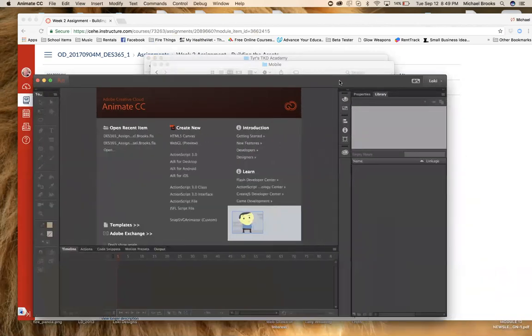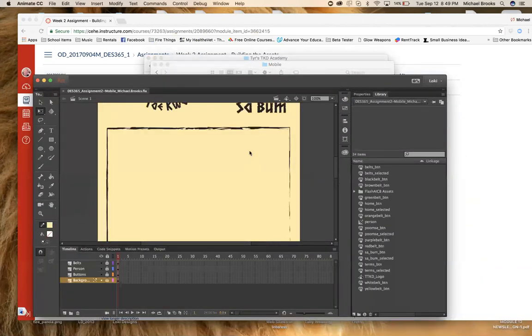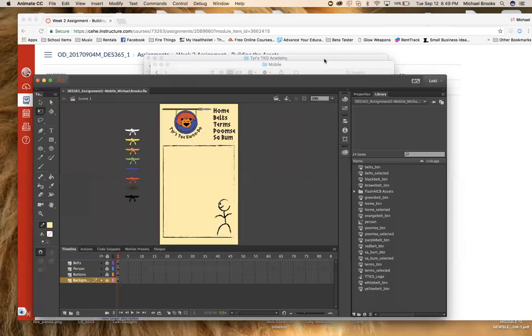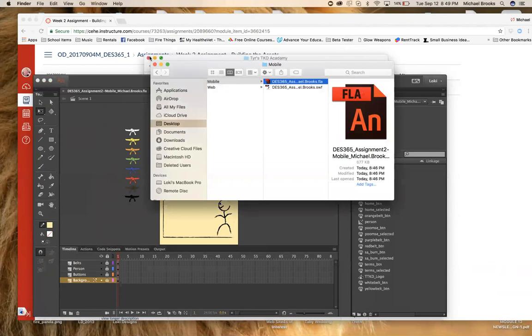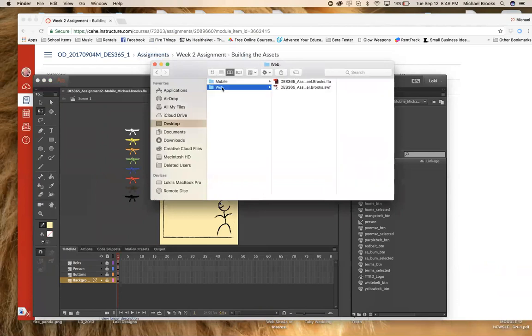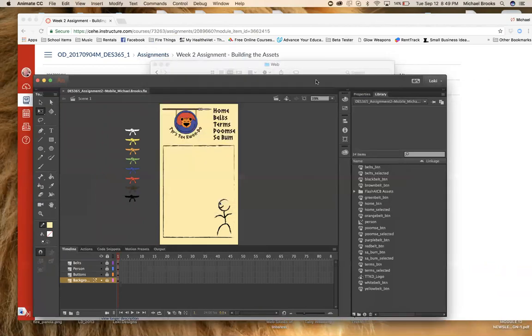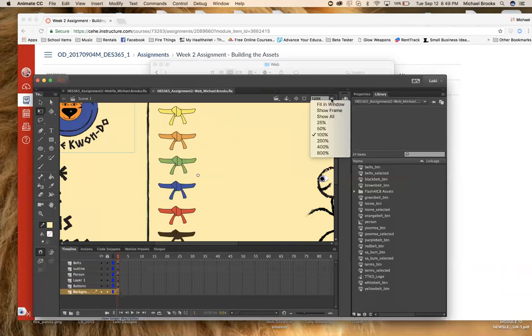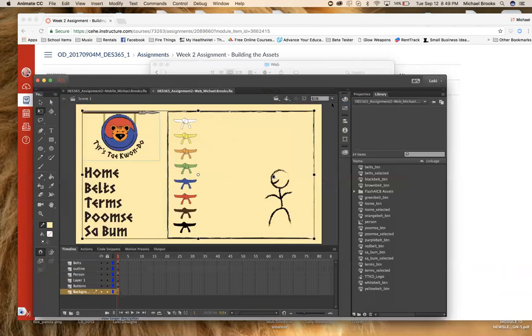There's that. Looks larger, but do the fit to window. Go to the web. And there's that. And that's what I need to be able to see.